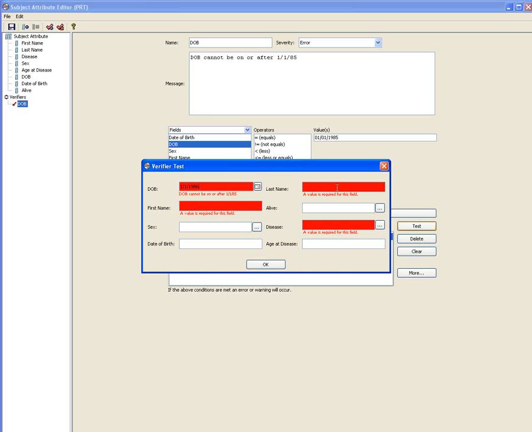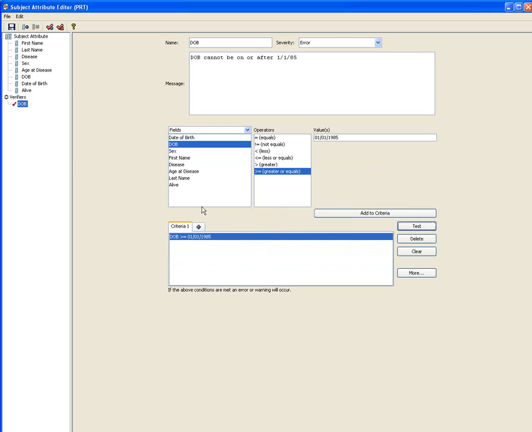And you can also see the other edit checks that are applied because you've defined fields as required. So I've defined first name, last name, and disease as required fields for my subject attributes. So that's the new subject attribute editor, how to define a new subject attribute, and how to define a verifier.